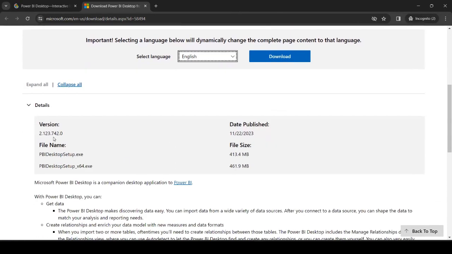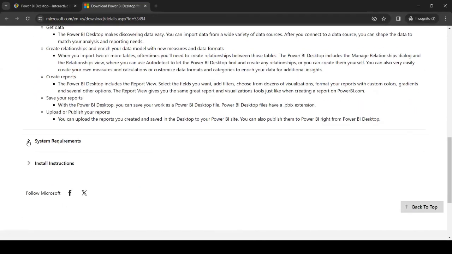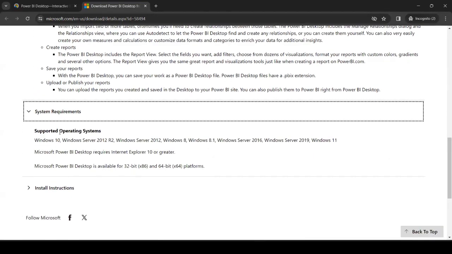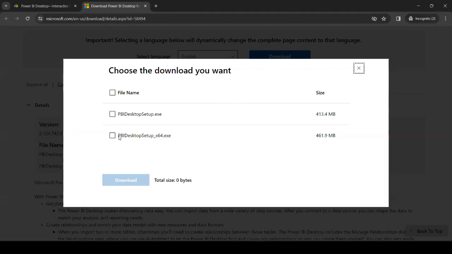You can also see the version, November 22, 2023, and this is the latest version, and you can see the file size. Also, you can look at the system requirements and you can see this is supported by Windows 10 and Windows 11. You can also read the install instructions, but let's just go to download that immediately. So I'm just going to hit download, and you have these two options.